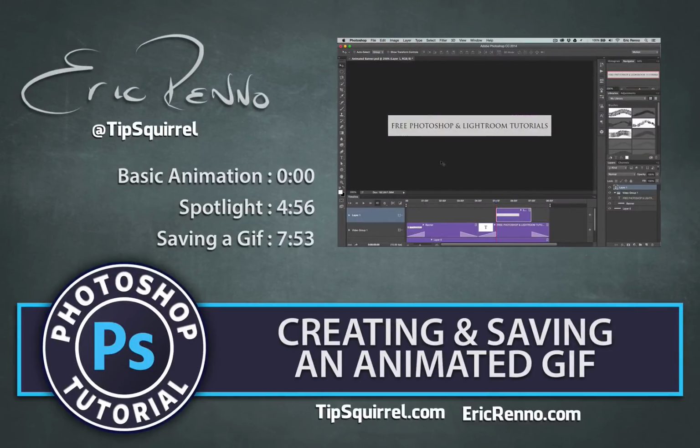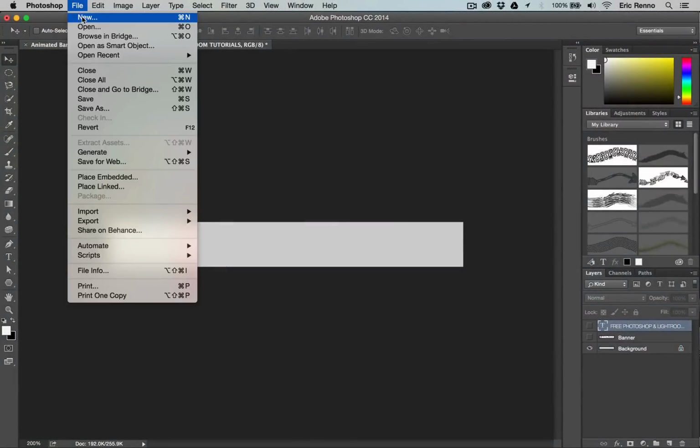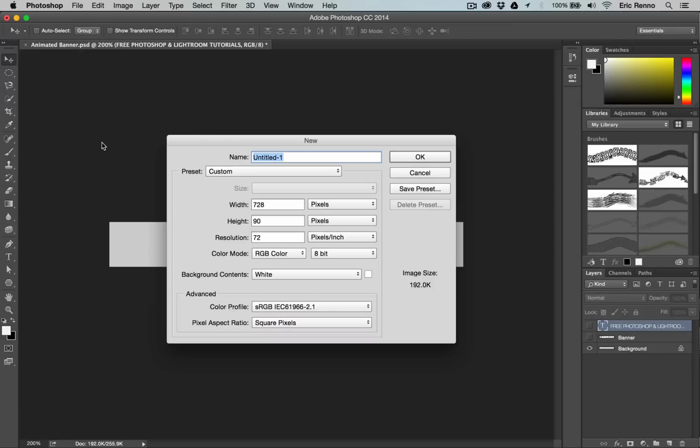In this video, we'll be looking at making and saving an animated GIF. So let's jump into Photoshop and see how it's done. So here I am in Photoshop, and I'm all ready to go. Now, I can tell you that this document is 728 pixels wide by 90 pixels high with a resolution of 72 pixels per inch, perfect for a banner on the web.